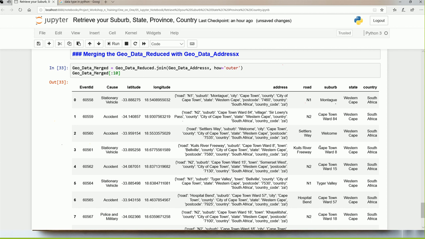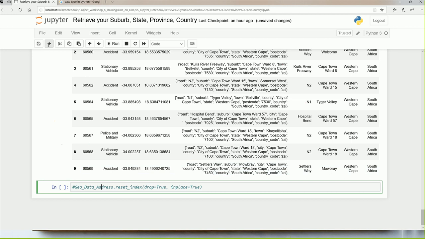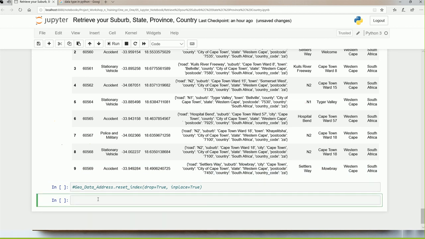And once we have our full data set, what do we do next? We can save it. So what can we name it? Let's just say saving.